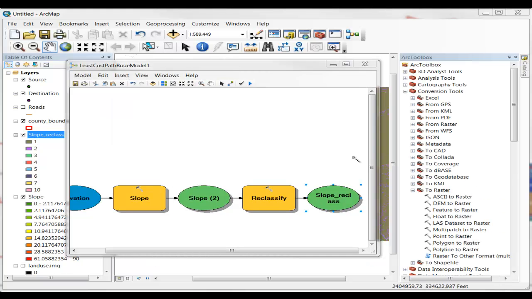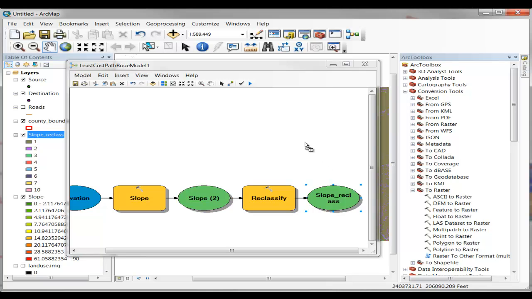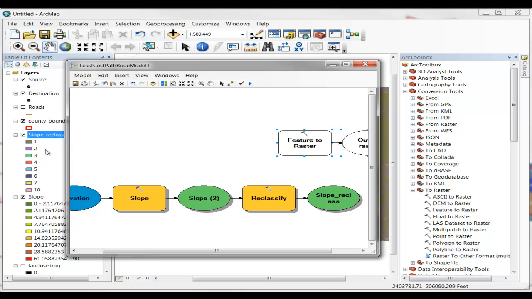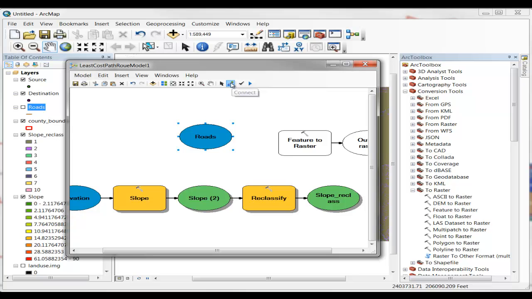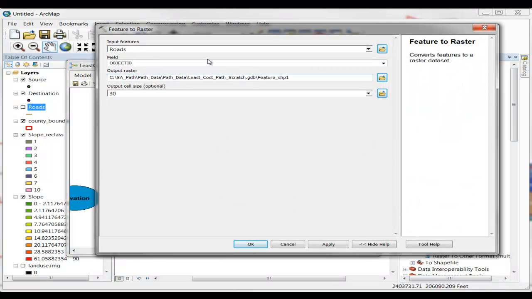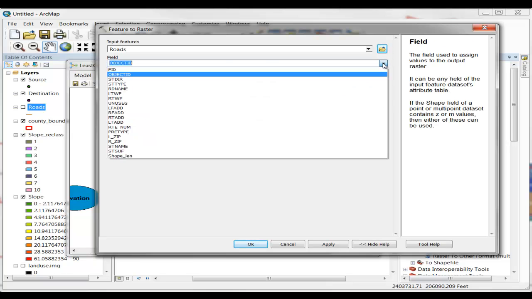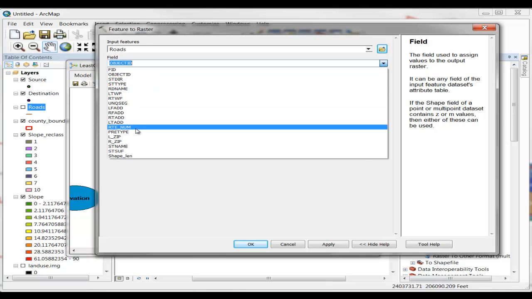Under the conversion tools, under To Raster, we're going to use the Feature to Raster tool. We're going to drag our roads over as the layer, and connect the roads to the Feature to Raster tool like that as an input feature. Then we're going to double click on the Feature to Raster tool. Our input feature is roads. The field that we're going to use for the value is route number. So we hit the drop down arrow, come down here and find route number.